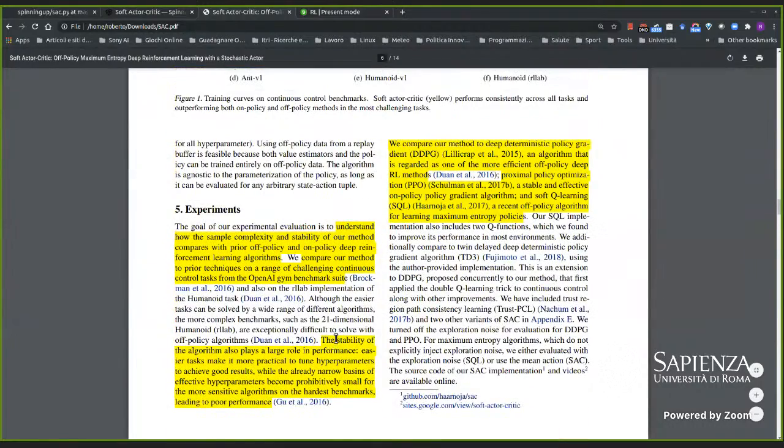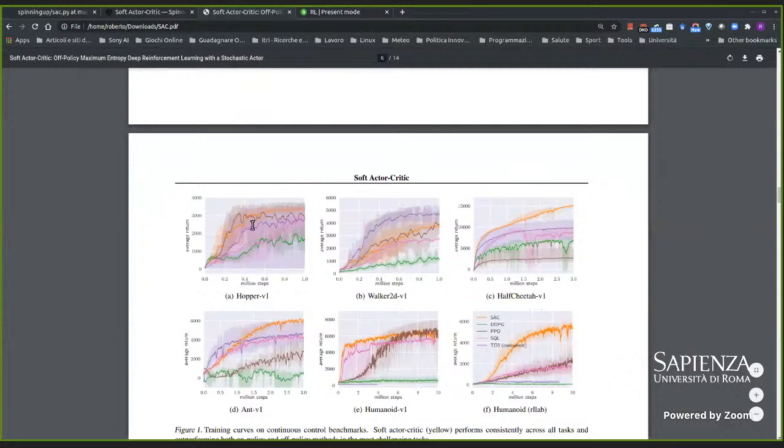Okay, so this is the average return. As you see, we're talking about million steps, right? So they stop the training after 1 million steps. And you can see, SAC is the orange curve, PPO, the on-policy algorithm, is the brown curve, and DDPG is the green curve. As you see, DDPG doesn't perform as well on the average return for most of these environments.